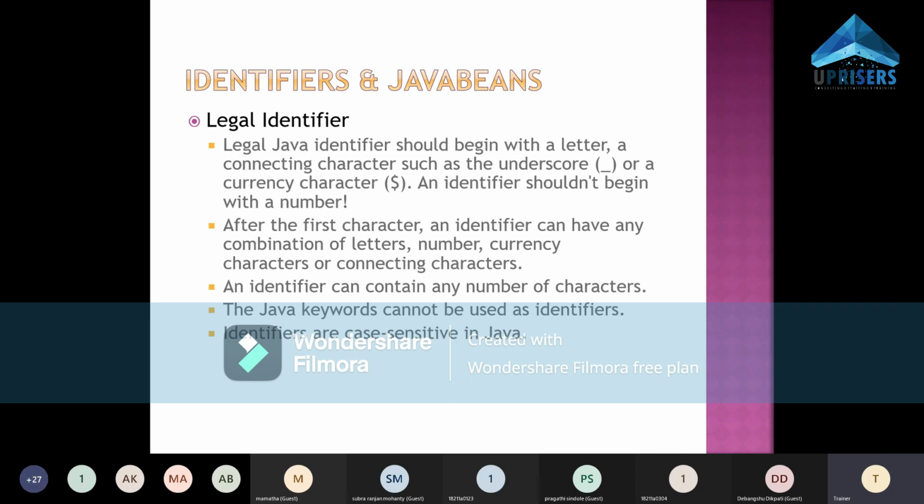After the first character, the identifier could be any combination. It could be a combination of letters, numbers, or currency symbols. The identifier can contain any number of characters. It is not restricted. You can write A, B, C, D like that, or you can write a full name. For example, if you want to create your name as a variable, you can. It doesn't have any limitation on the characters.